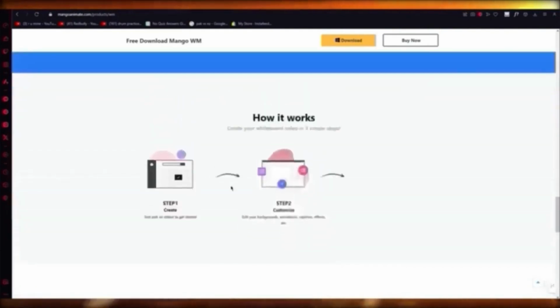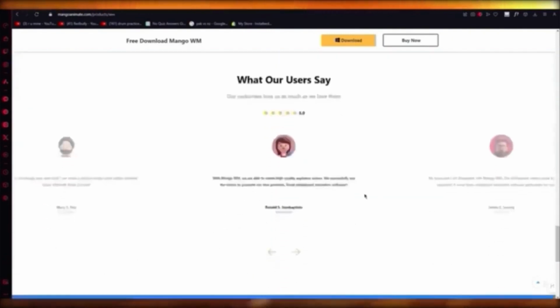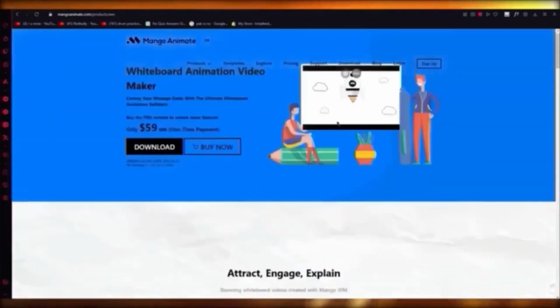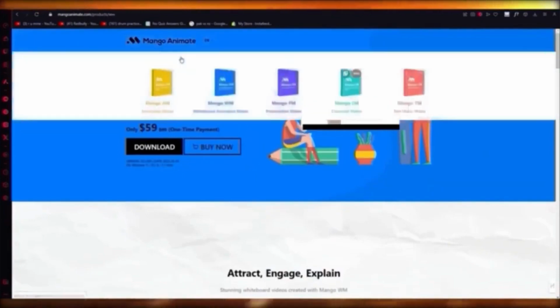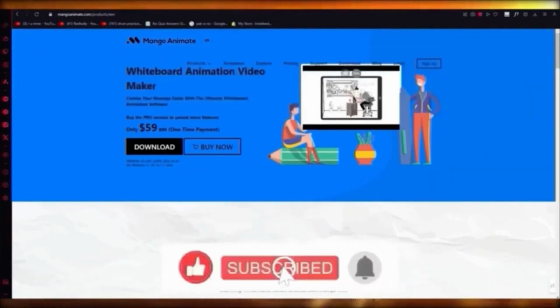So how it works is you're going to pick an object to get started, which is basically a blank whiteboard. You're going to edit your backgrounds, animations, captions, effects, etc. And then you have export and share, where you can export your videos and share them around. It's pretty easy to use this. As you can clearly see, that's a really good and rough idea of how this works. That's the basic concept of how we're going to work with this. So that's basically about it when it comes to Mango's whiteboard.